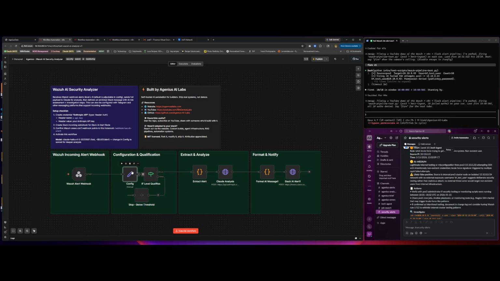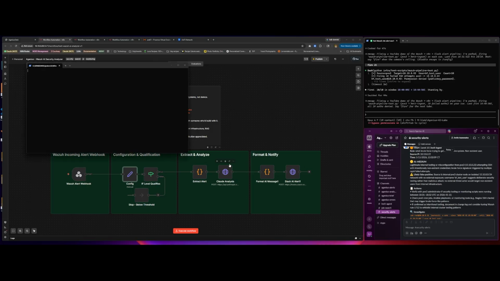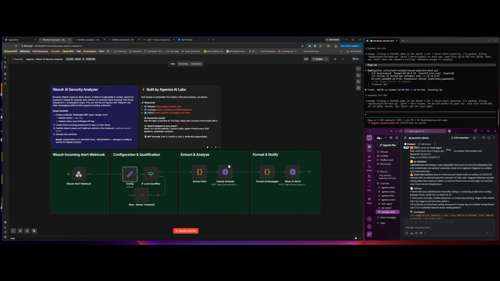If it qualifies based on your config, it will extract that alert, and then it will pass it to the model for analysis. I've also included setup instructions for OpenAI and Ollama to local if you run some local models. Once the model's done with the analysis, it formats the message and then it sends it over to the Slack channel here. And this will work with any messaging channel, Telegram, Teams, anything that accepts an incoming webhook you can use for this.